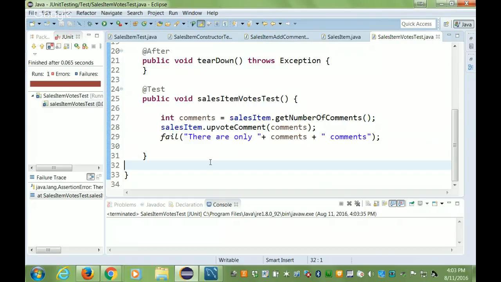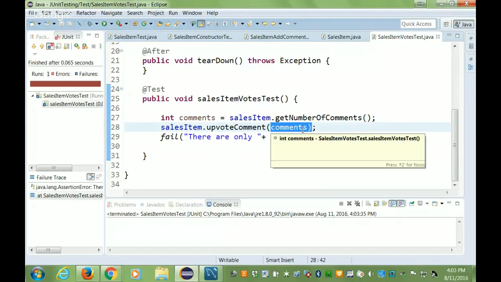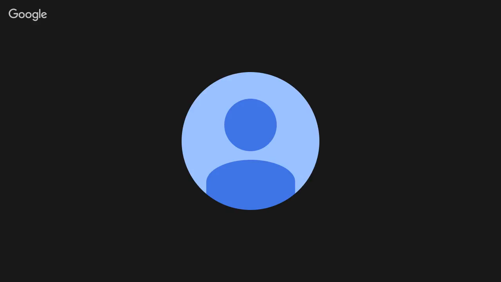I'm trying to add a comment. I'm trying to upvote a comment at position 2, and that's not possible. I can only upvote a comment at positions 0 and 1. So this test should fail. So just passing the test doesn't mean you've done it correctly. A test could fail and you have written the correct test. Because it was returning a void, I couldn't do anything about it.